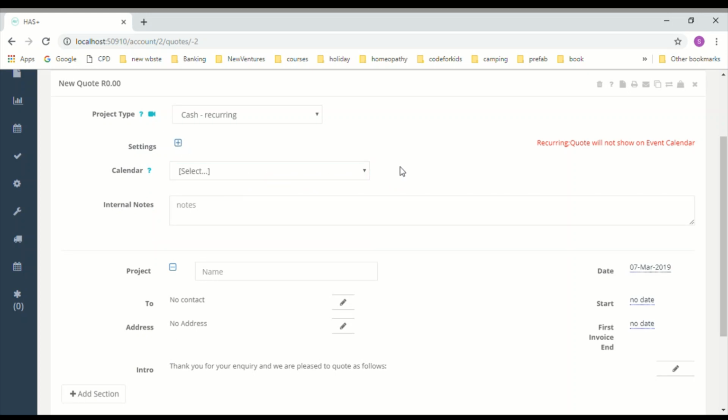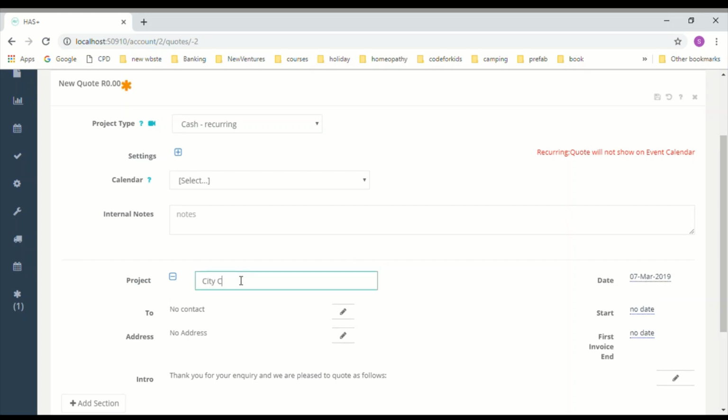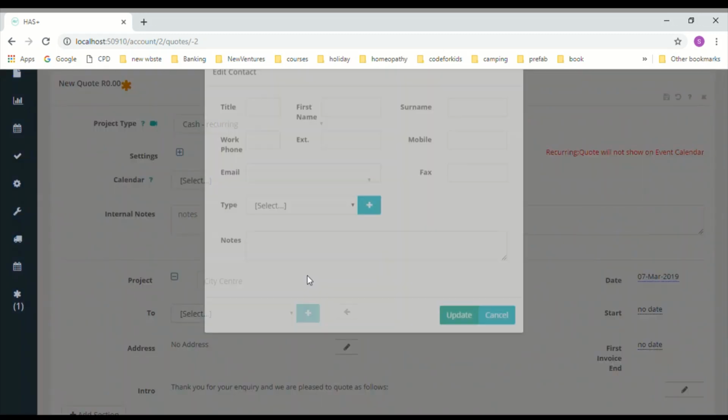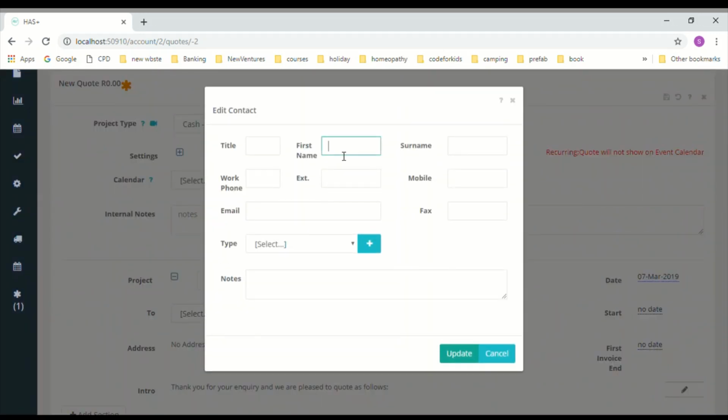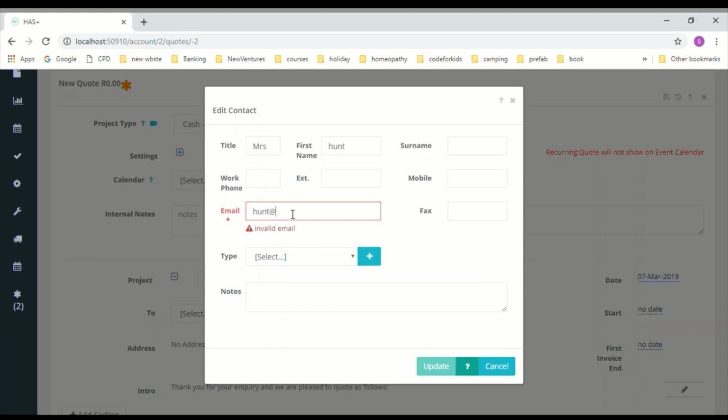Now I've finished the settings, I'm going to load the customer and project details. I know the bin is going to be delivered to the city centre, so I'm going to add that as the project name. I add the contact details for Mrs. Hunt, who contacted me, and I'm leaving the address blank for now. The initial hire period is 1 month, so I enter the start and end dates for 1 month.